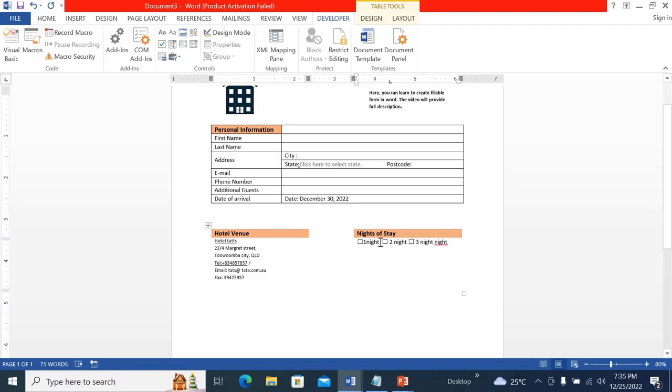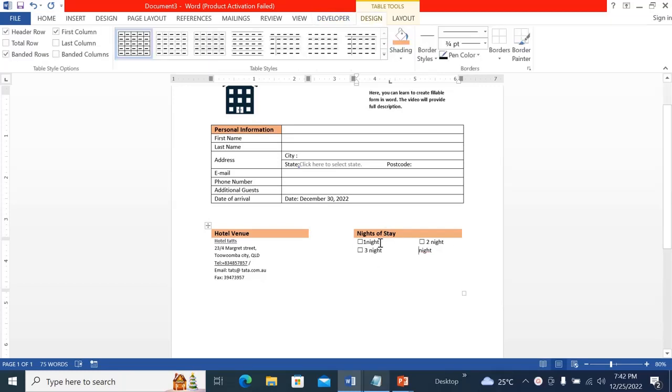After this I'm going to press Ctrl Tab to give a space in between the text, press Enter, and then press Ctrl Tab again. So that's how you can add a checkbox in your fillable form. Now you can move this text by using the left, right, up or down arrow keys, or you can use space, or you can use your mouse to move the text.